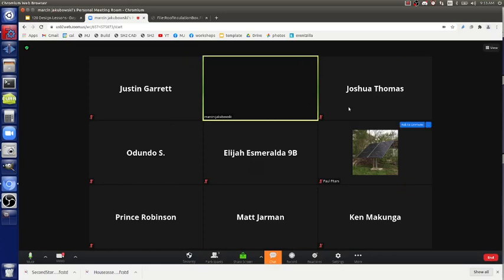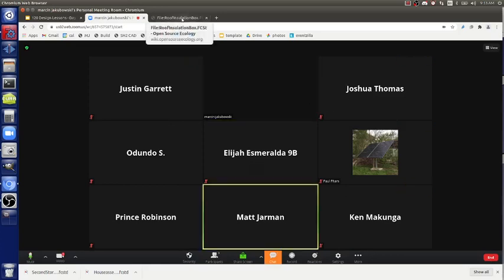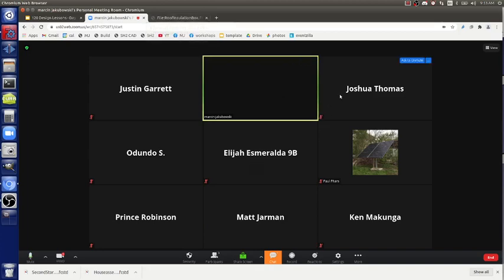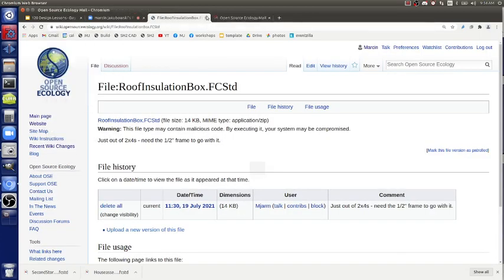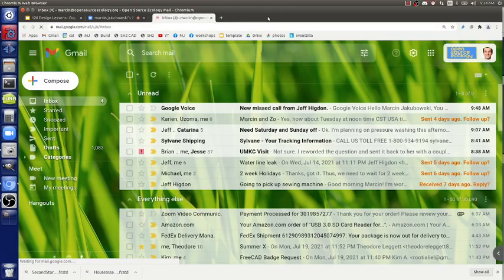Share screen. Just upload my... So the second story roof and the roof insulation box. The blocking. Do the blocking since we liked it. Except Prince, you want to fix that one side, which is 6.25. On both sides, that spacing's got to be the same. And then also unmute yourself, Joshua. I'll just download Prince's.